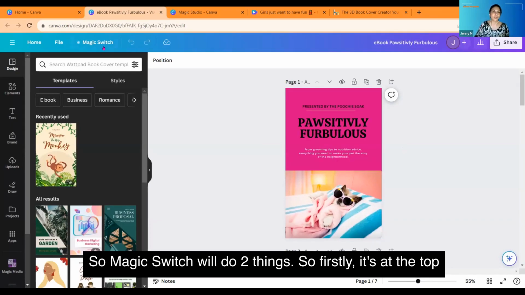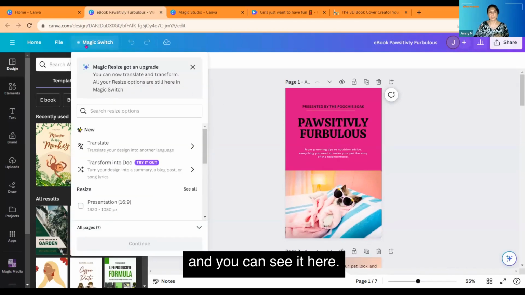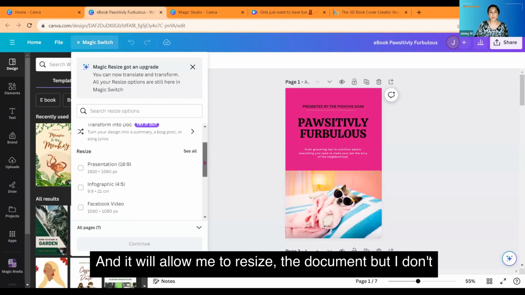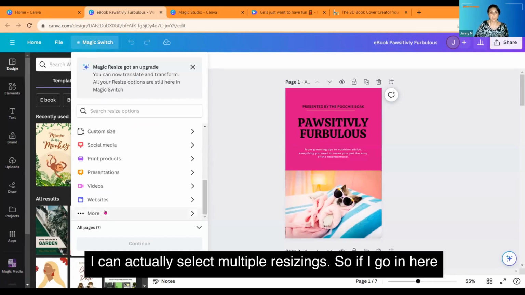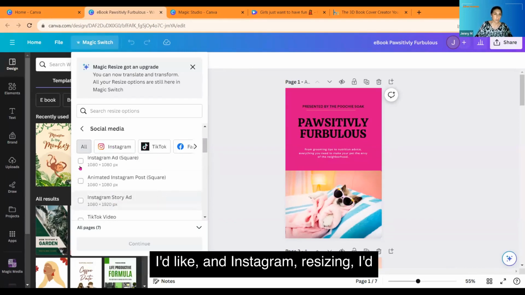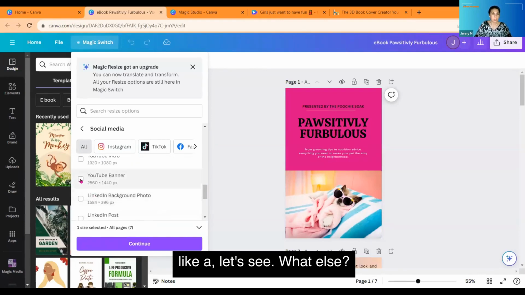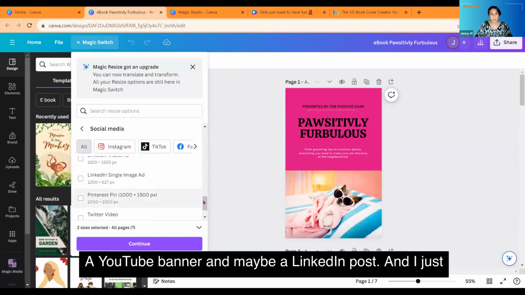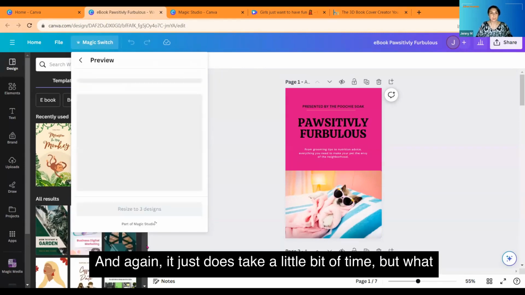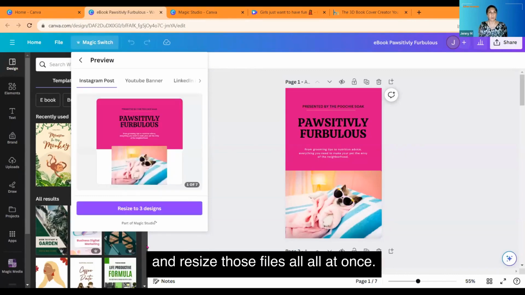So Magic Switch will do two things. So firstly, it's at the top toolbar when you go into your design, and you can see it here, and it will allow me to resize the document, but I don't have to do it one at a time. I can actually select multiple resizings. So if I go in here and I decide, you know what, I'd like an Instagram resizing, I'd like, let's see, what else? A YouTube banner and maybe a LinkedIn post. And I just click all of those and continue. And again, it just does take a little bit of time, but what this will do is it will create and resize those files all at once.